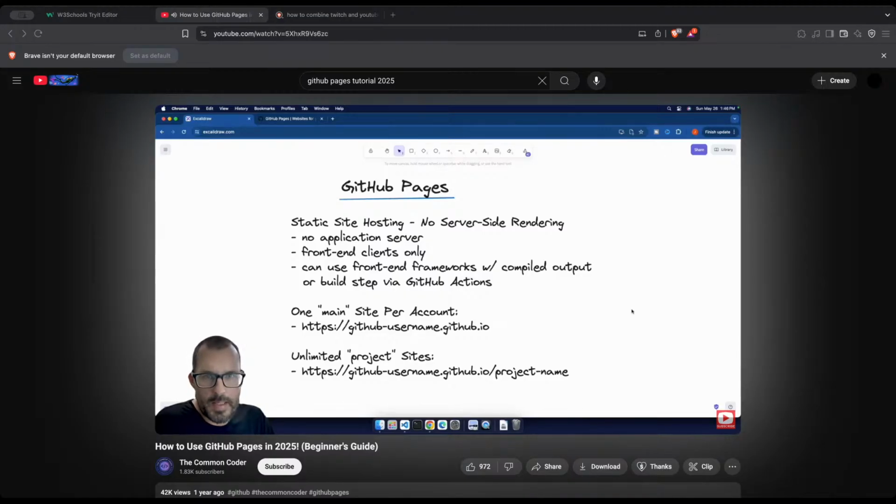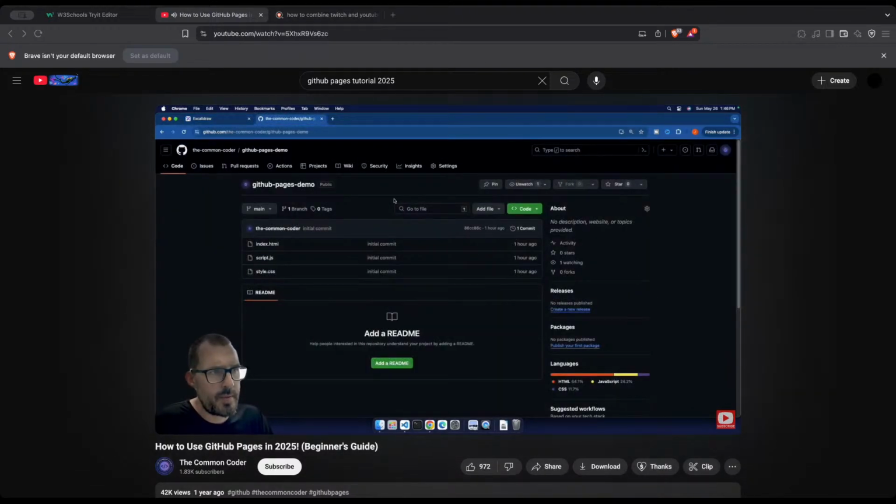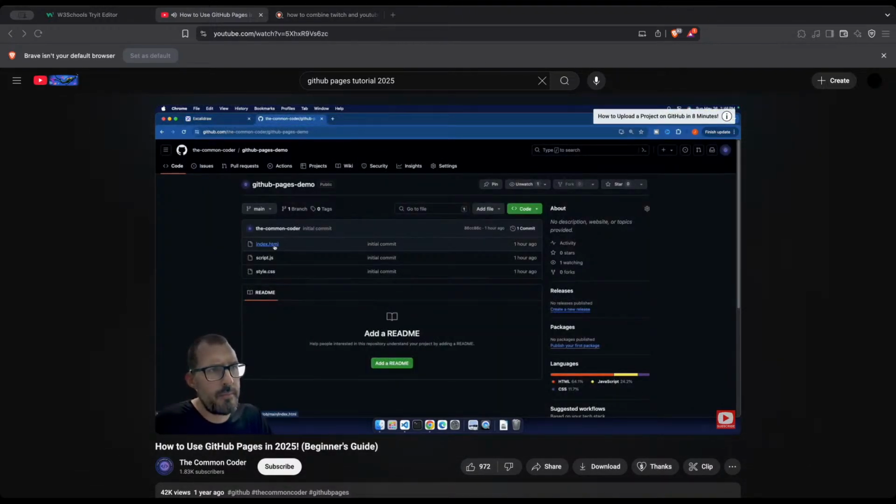All right, so now that we've got some of the prerequisites out of the way, let's go ahead and see how we can host our site using GitHub Pages. On my screen here, I have a demo project that I created that's basically just an HTML file, a JavaScript file, and a CSS file. So this is basically just a static website. The index page here is what's going to be loaded when the user navigates to this GitHub Pages URL. And so let's go ahead and see how we can get this project up onto GitHub Pages.